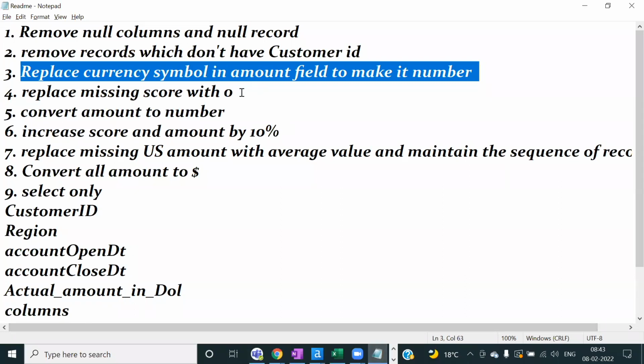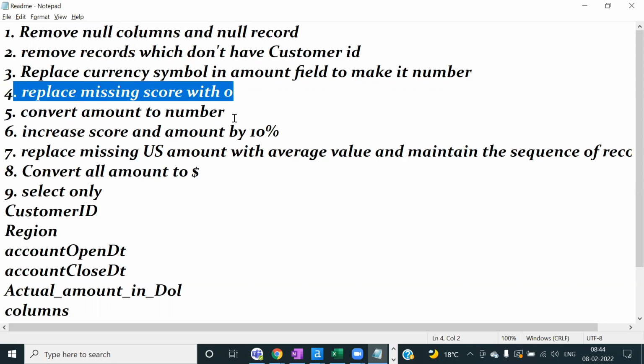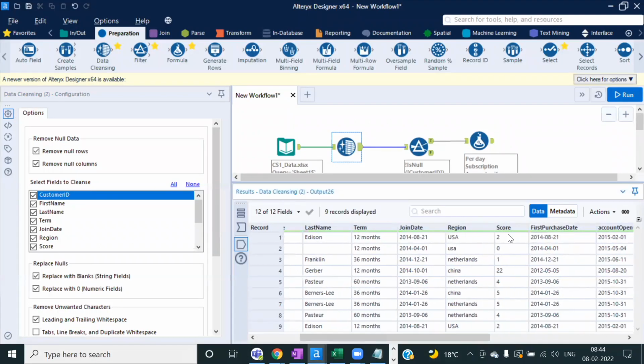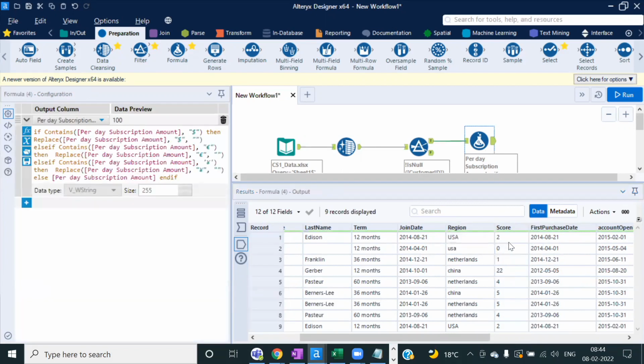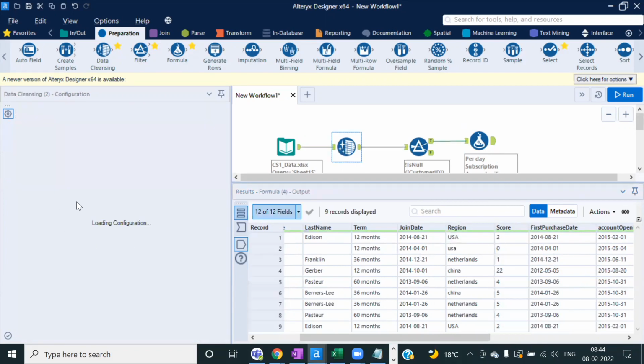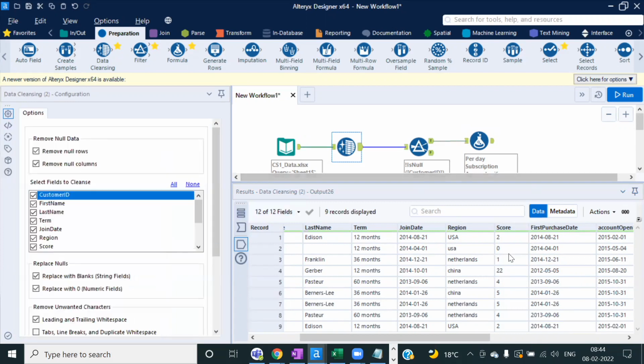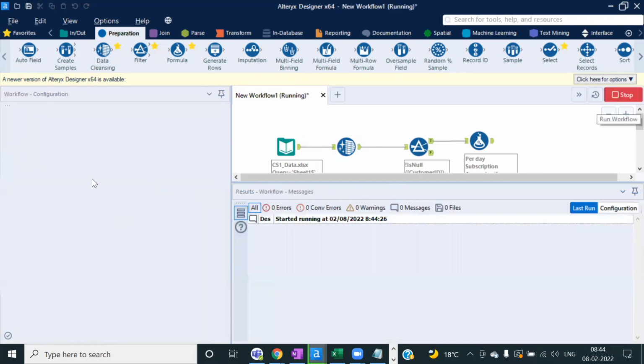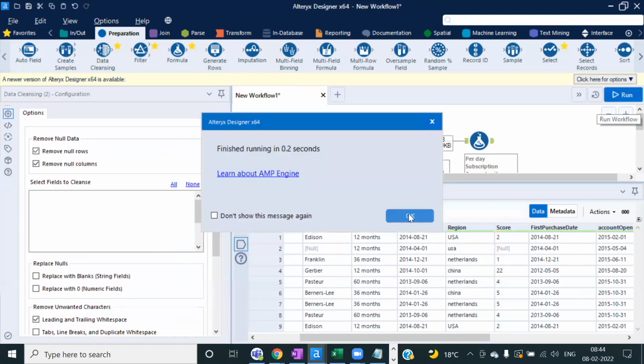So now the next question is replace missing score with 0. We have a score column, right? Yes, sir. There are no missing values, no nulls. It is actually already replaced. We're not supposed to do any replace here because by default it is checked.